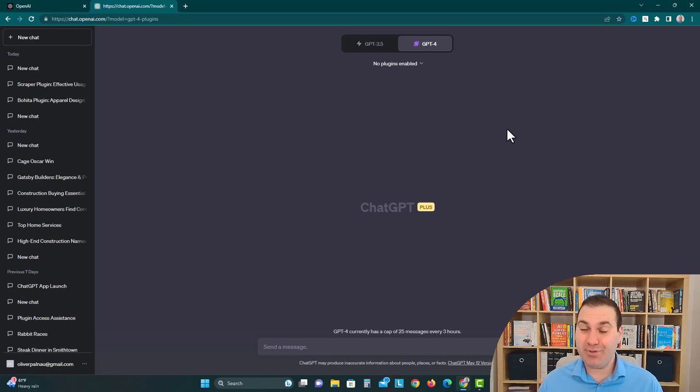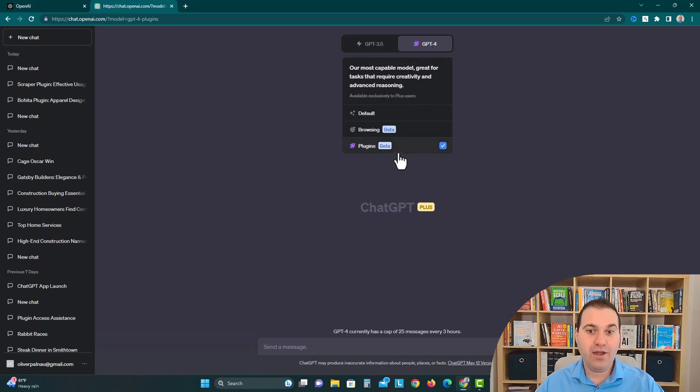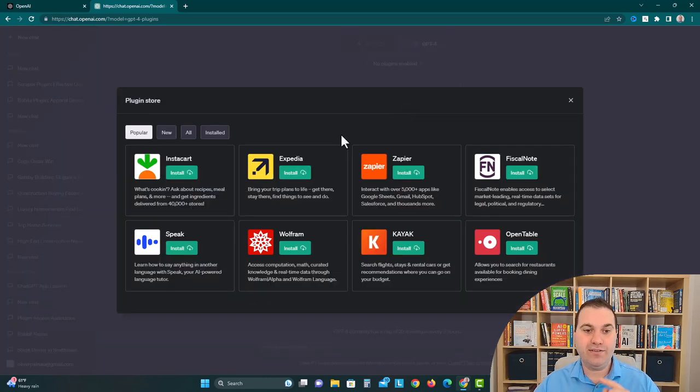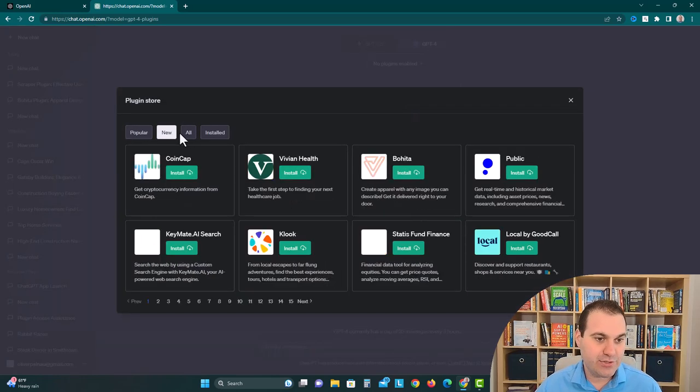OpenAI's ChatGPT plugin store has some cool new stock analysis plugins, and we're going to go over one of them called AI Ticker Chat. Once you're in ChatGPT, make sure you're on GPT-4 and you have your plugins beta activated. You can activate it in the settings on the bottom left if you don't have it already. Go to the plugin store in the top middle, and then I believe this was one of the newer ones, so we're going to go to New.